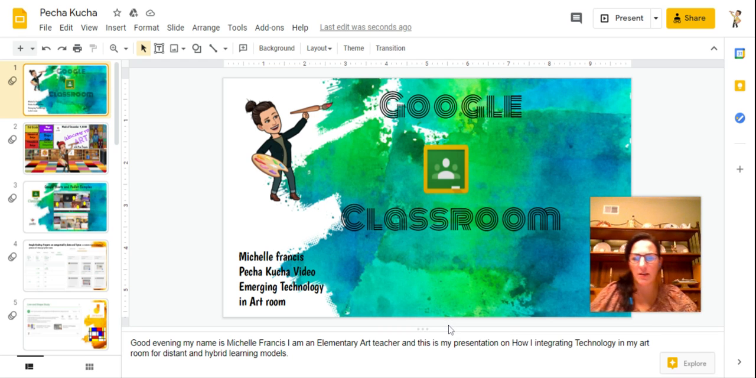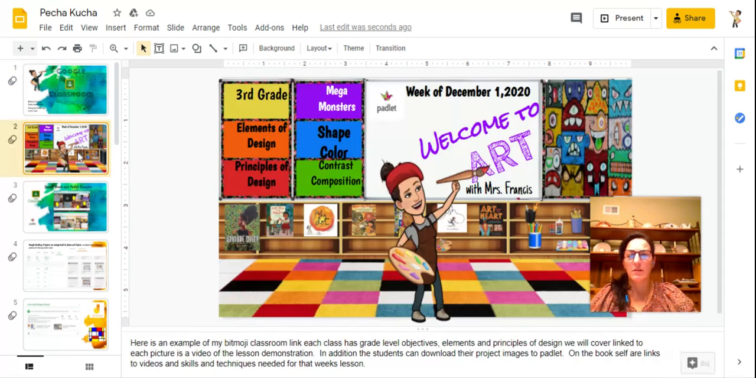I integrate technology into my art room for distant and hybrid learning models. This year, I created my Bitmoji classroom. I link all my grade level objectives, elements, and principles of design, and cover the links to each video of my lesson in a demonstration. In addition, the students can download their project images to Padlet, which is here. On the bookshelves are links to videos and skills and techniques needed for that week's lesson.